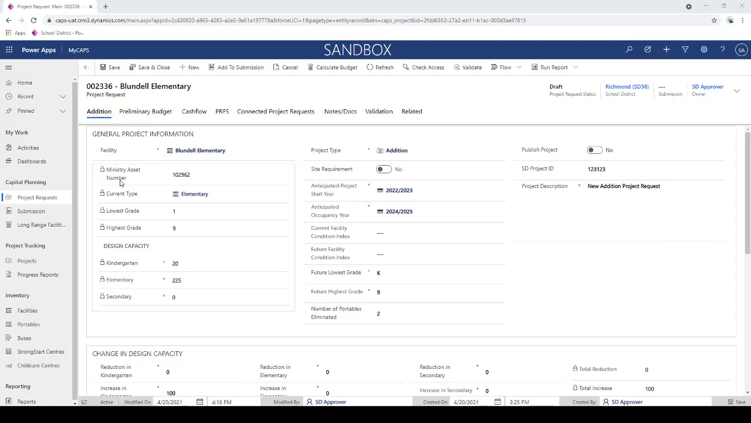So the way that you're going to do that is, again, from the main tab on all types of project requests, you're going to see a field called Publish Project. And all you're going to do here is flip this to yes, and then save the record. Once that's saved, your planning officer should have no problem finding this project request. It's important to note that publishing a project request is essential to the capital plan submission process.